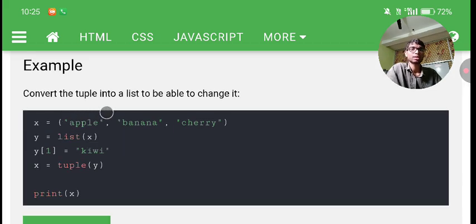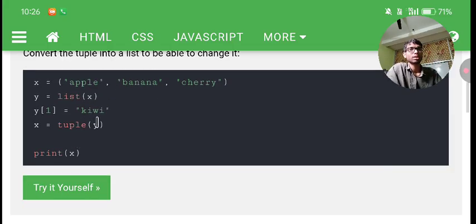Convert the tuple into a list to be able to change it. Hold on, this is not a list. This is a tuple. y is equal to list x. We are saying convert this into a list. This is what we are saying. So y, and then this. So here, kiwi. Python will understand that yes, okay, it is done. We have converted this tuple into a list. Now what do you want to say to me?